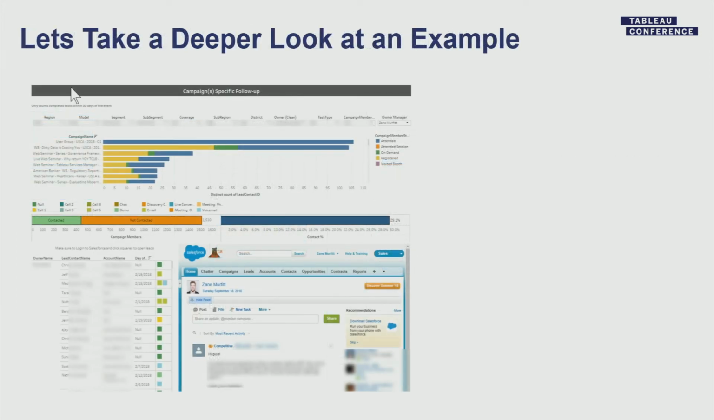So let's take a deeper look at an example. The reason I like this example is because I did not build it. Our marketing team did. And there's all these cliches of marketing and sales being like Hatfields and McCoys, or SpongeBob and Squidward, or just warring peoples. And so at Tableau, we're really not that way. It's been a really cool process of collaboration.